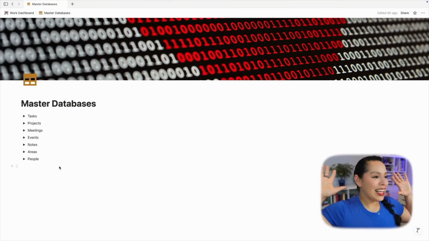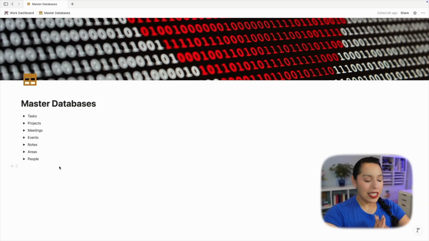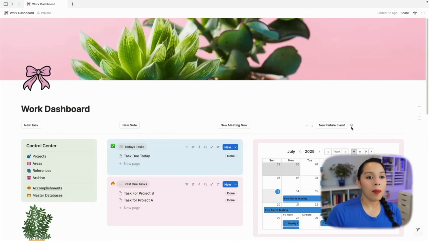All right, that covers all of the databases. The last thing that I want to cover are these buttons on the very top and the meeting template that I developed for this dashboard. On top, I have buttons for things that might happen at work. I might get a new task, so I want to quickly put it in.